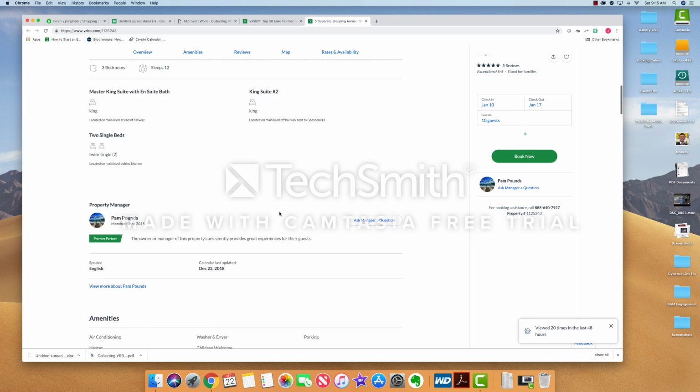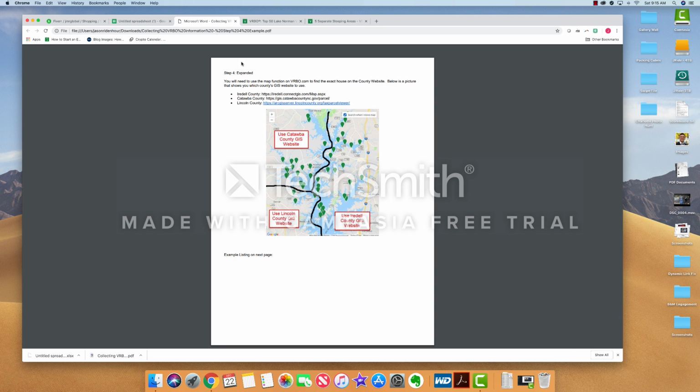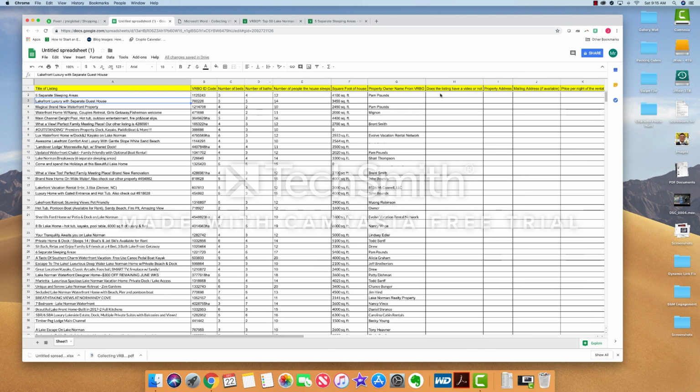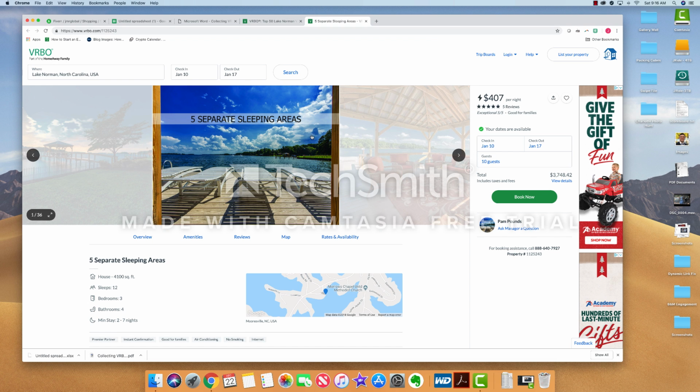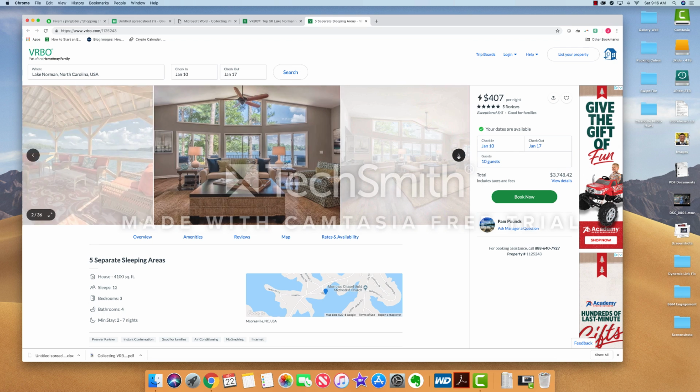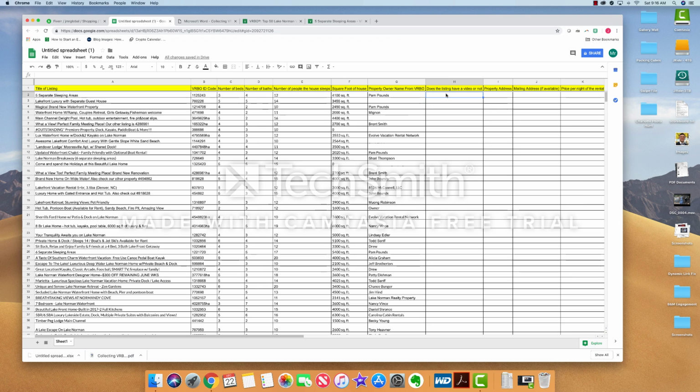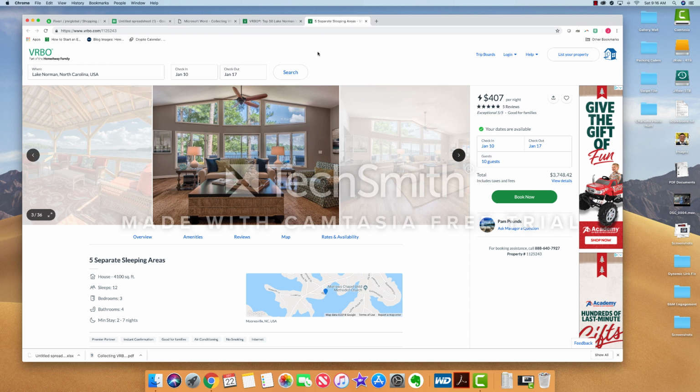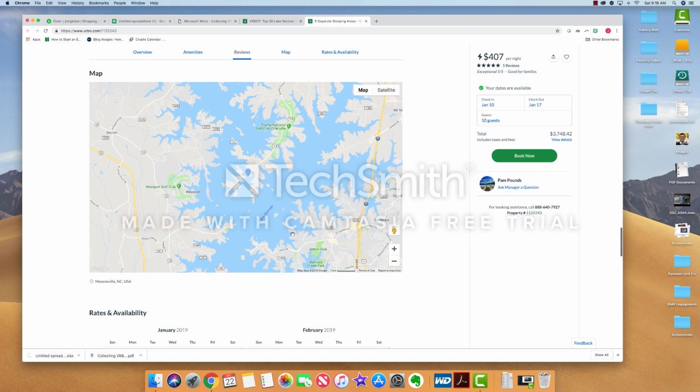Oh, before I do that, in the spreadsheet, does the listing have a video or not? In order to see that, you got to click through the pictures twice. So if the third picture does not have a video button right there, then you can come over here and say no. All right, so back to the listing, map function.